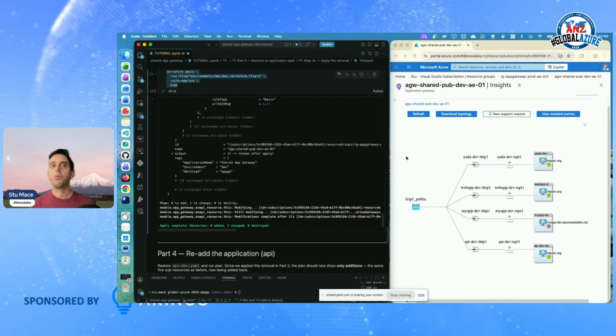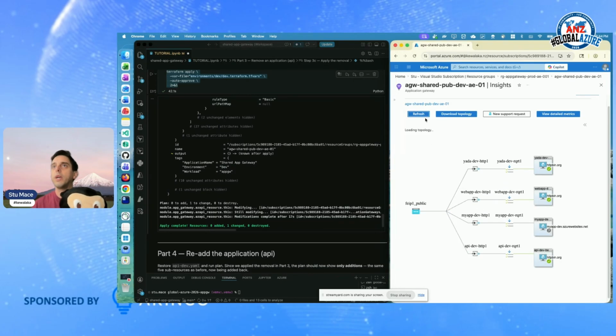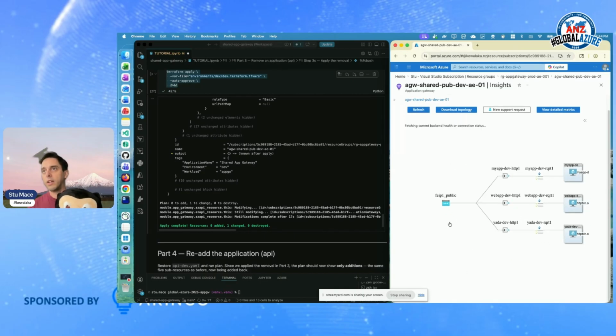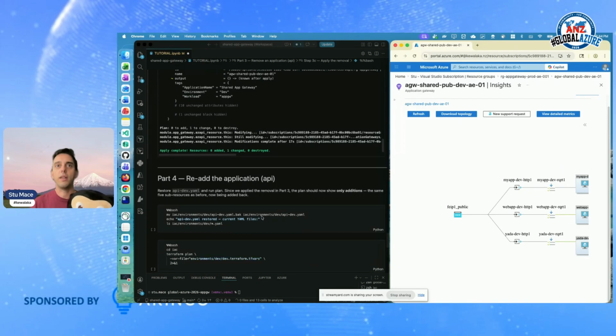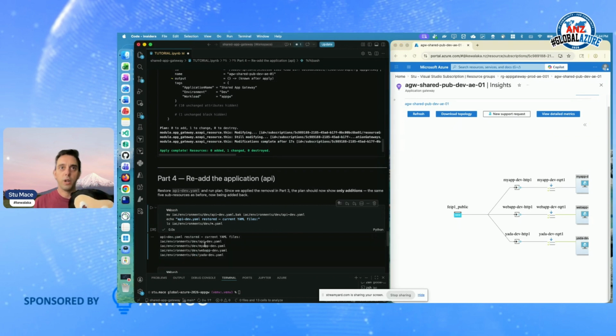And there we go. So apply complete. So if we come over here and refresh the topology, we should see the bottom one disappear. And there you go. So now we've just got 3. Now adding it back in again is really just as simple as renaming that file from back to the YAML file again. So we can do that, at which point now there's 4.